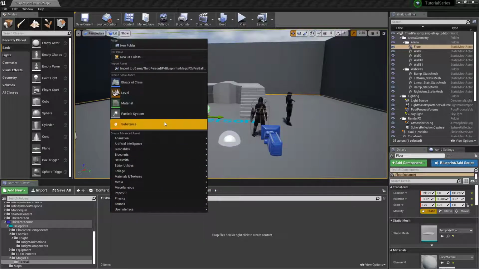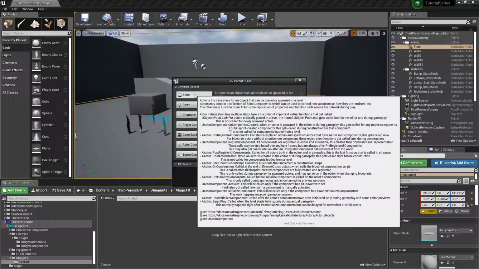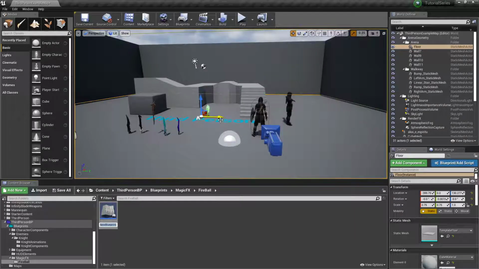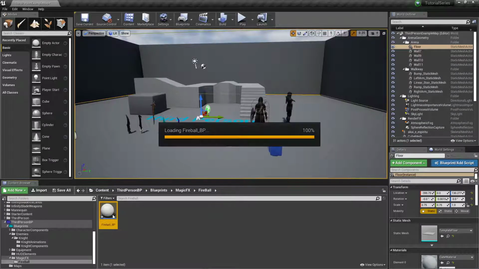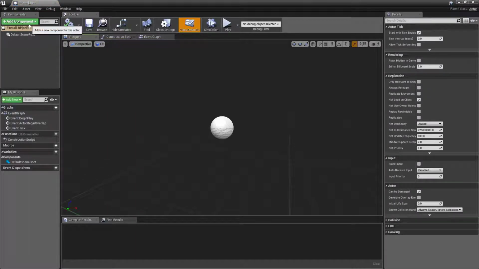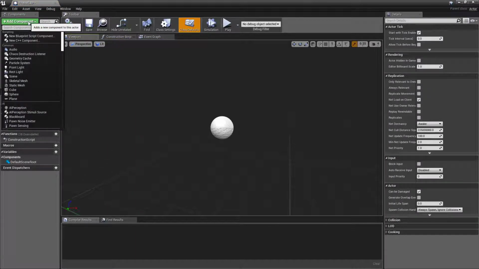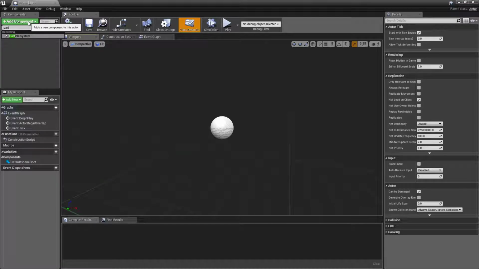Right click, we're going to create a blueprint class of an actor and call it, that's not how you spell fire, Fireball underscore BP. So double click, open that up. We're going to add a component of a particle system.